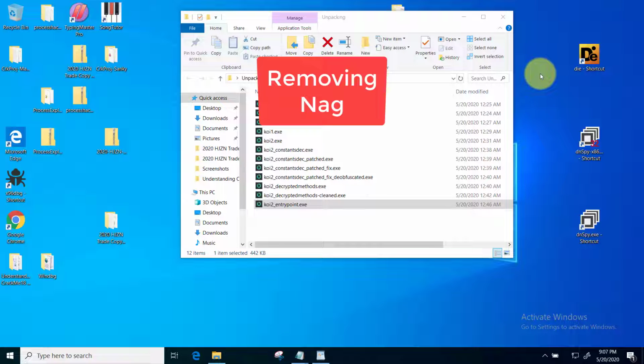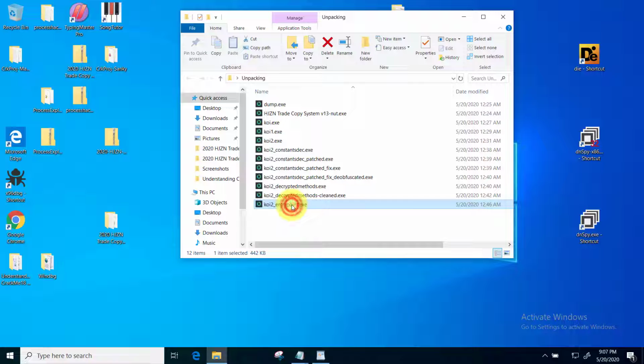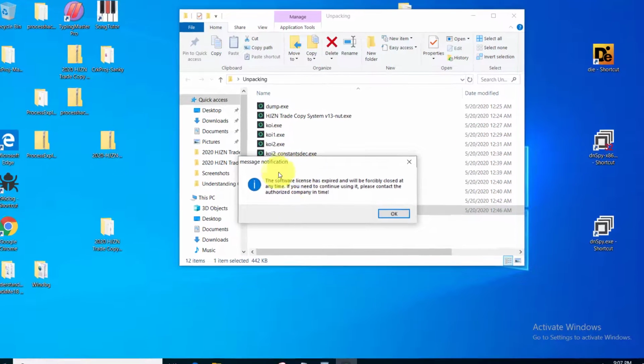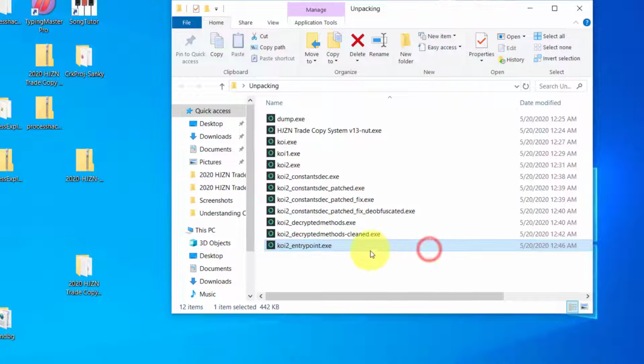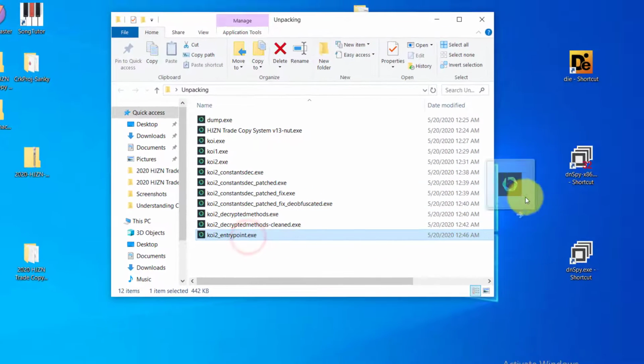Welcome back. Now that we have unpacked the program, we must remove the next screen. When you run it, you will see this next screen. So how do we remove this? So we will open it with dnSpy.